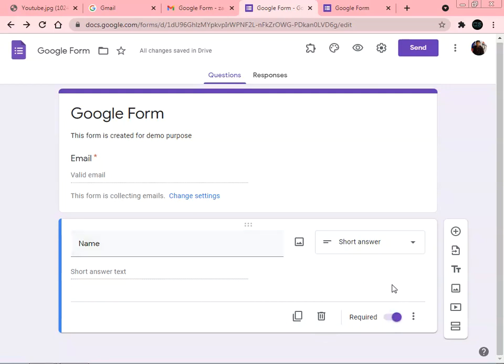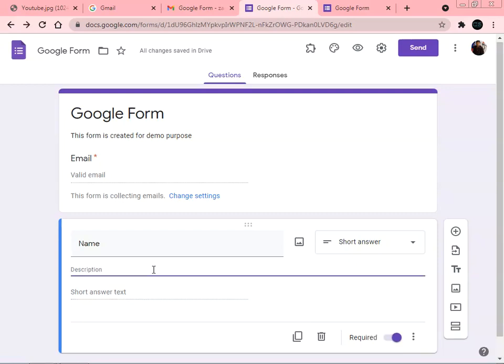In this we are getting certain options. On the right side we are getting the three dot option. Clicking on this three dot option, we will get description and response validation. In the response validation, we can set different validations. Validations means in the name we require only alphabets, capital, small, or the space. We don't require any numbers to be entered in that. This can be set with the help of the response validation. If you are setting the description, this will give a message to the user about what he or she has to enter in that particular field.